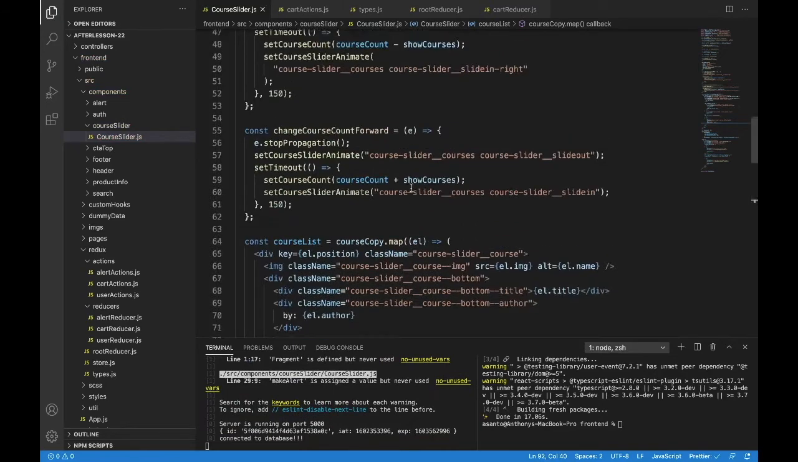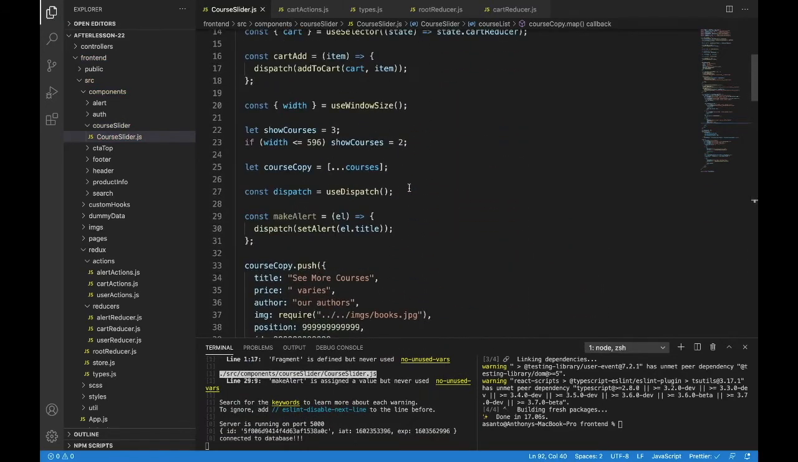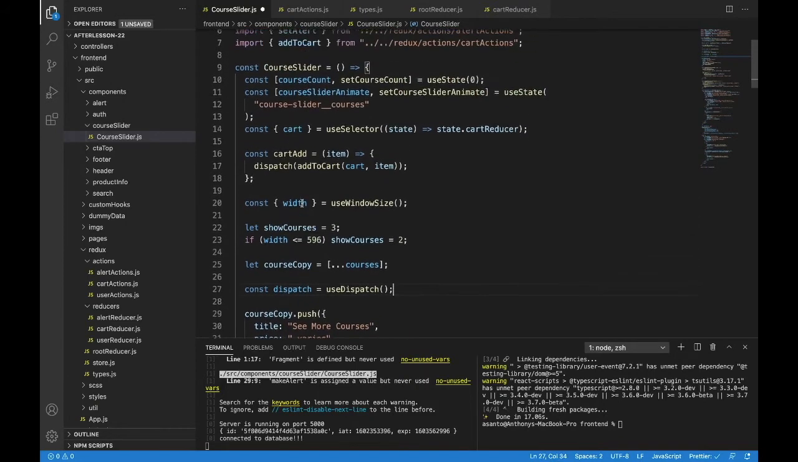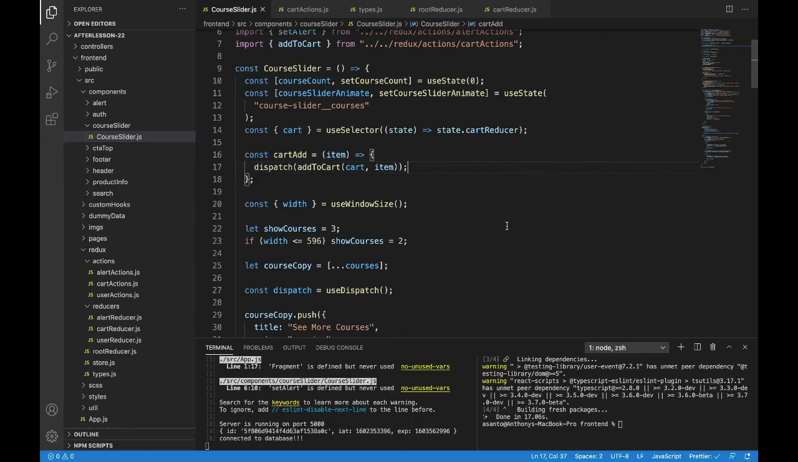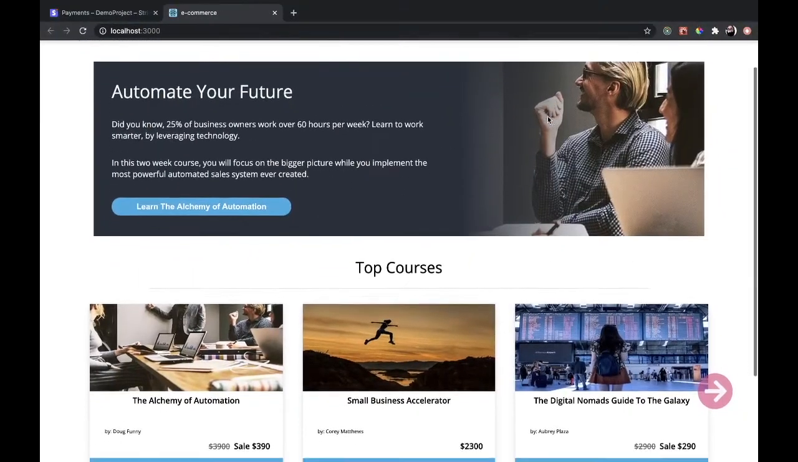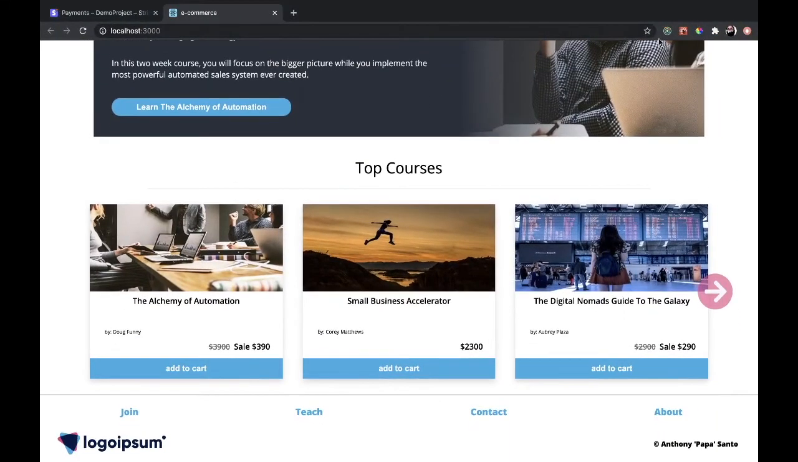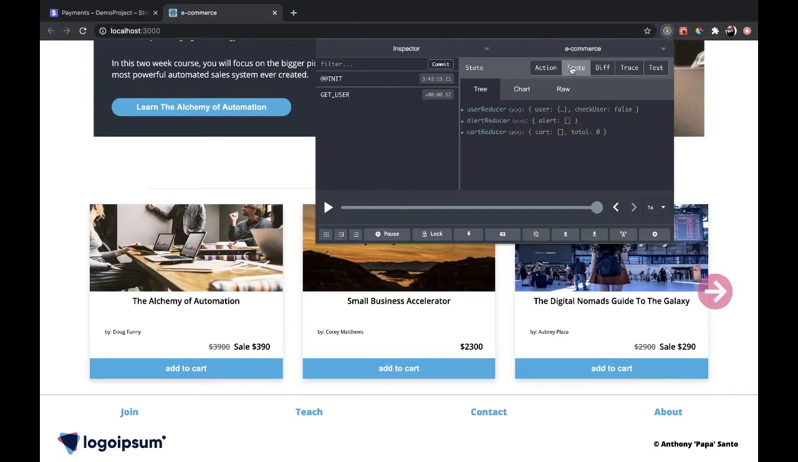So now, up in our function, we are getting, and let's get rid of make alert, I'm not using it. Up in our function, we are getting cart add here is taking the item and then dispatching add to cart with the cart and the item. Let's try it out and see if we have something working here. I will head down and let's just make sure our state is looking right. Yes, our cart is empty right now.